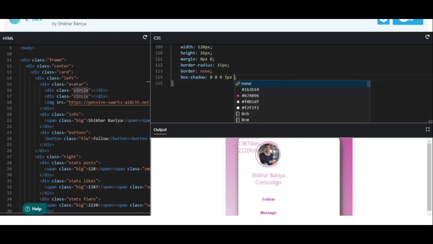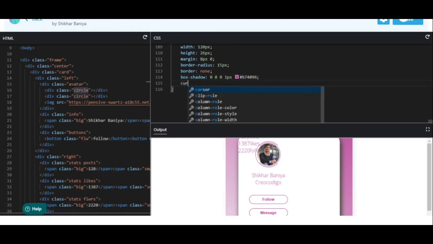0, 0, 0, 1 pixel, hash B74096. Okay. All right. Next, I want the cursor to be changed to pointer. So the cursor is now changing.